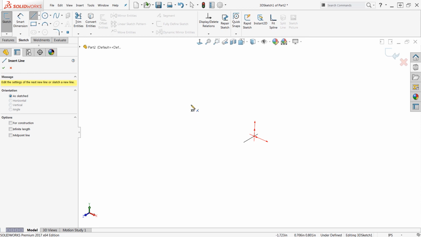And I have the letters X and Y underneath that. That's significant because what that means is that I am now, if I begin to click and start sketching a line, I will be sketching a line on a plane that's relative to the X and Y plane or my front plane. All right. Watch what happens when I do this.